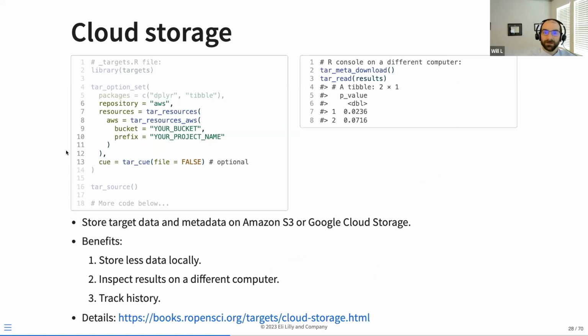So, as I mentioned before, by default, targets saves its data locally, but you can configure settings to store the data in, for example, an S3 bucket or Google Cloud bucket instead. And all that requires is to declare a repository argument, which is either AWS, GCP, or local, and then give it more details about what bucket you're selecting, where in the bucket this project lives, and a bunch of other options if you like.